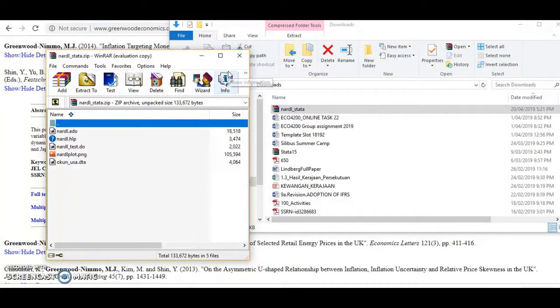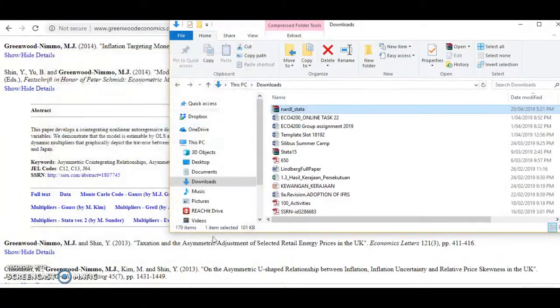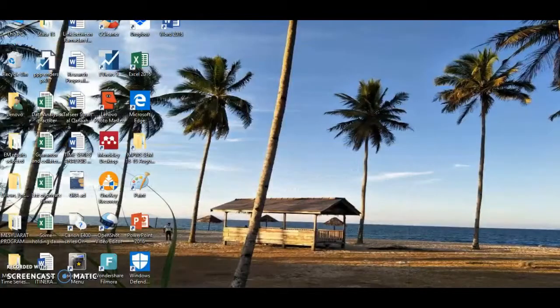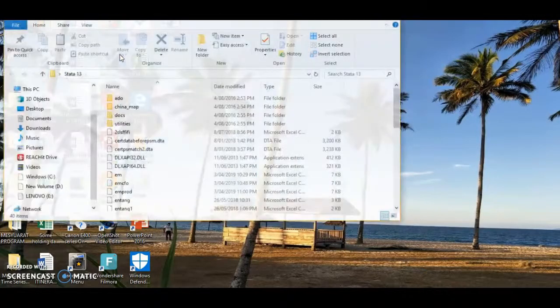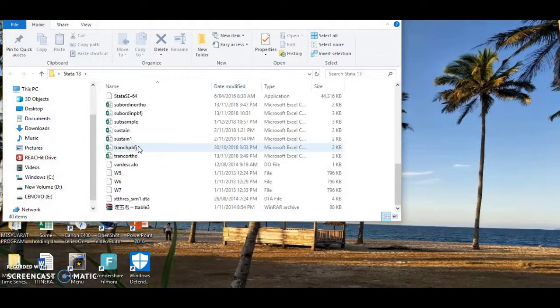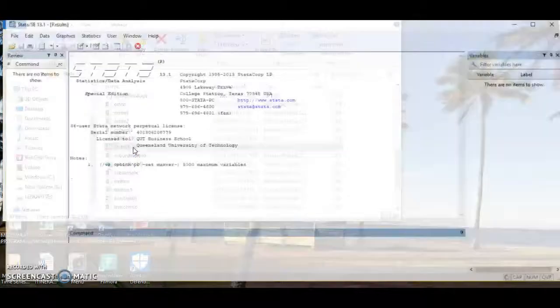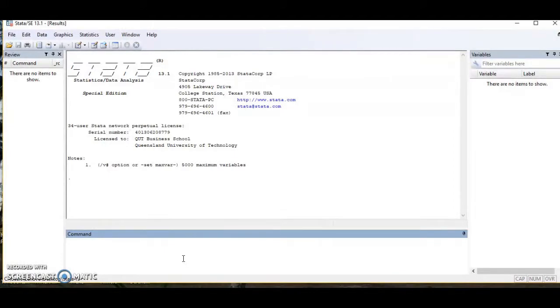Alright, let's see whether the package has been installed. You need to open your Stata. Type in help NARDL. Enter.